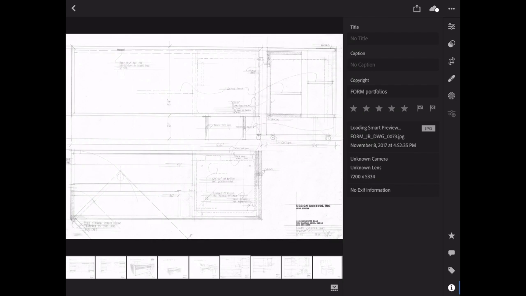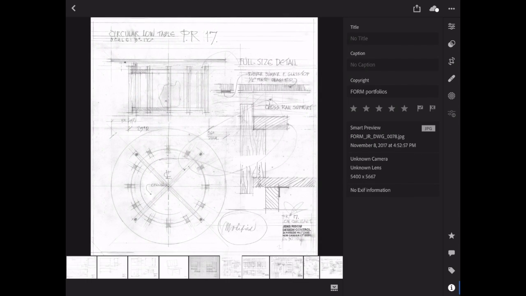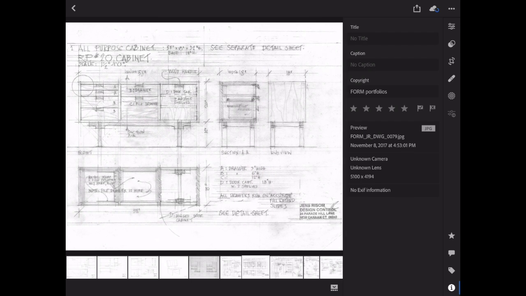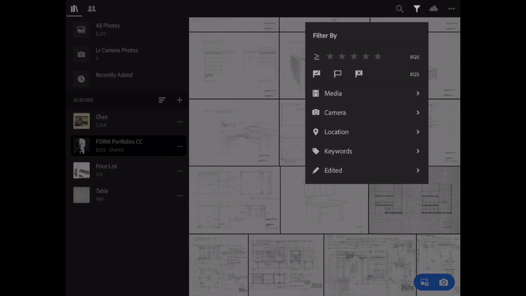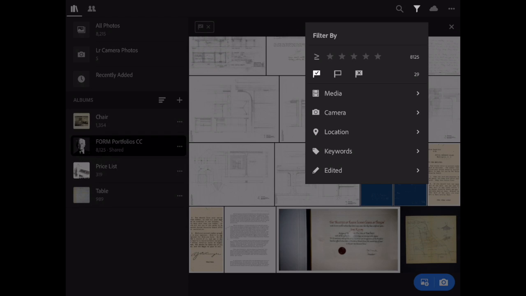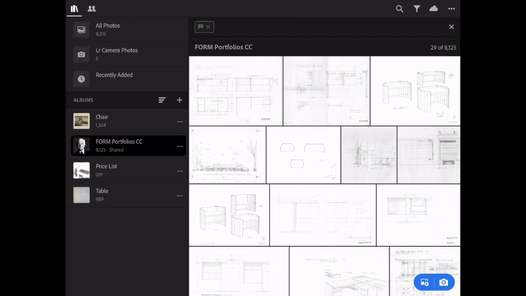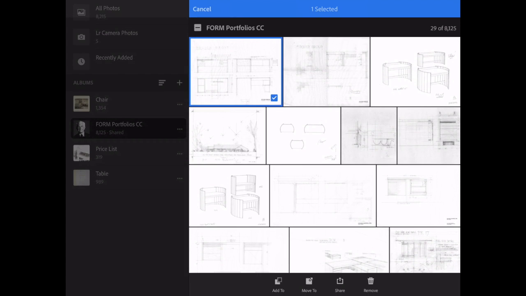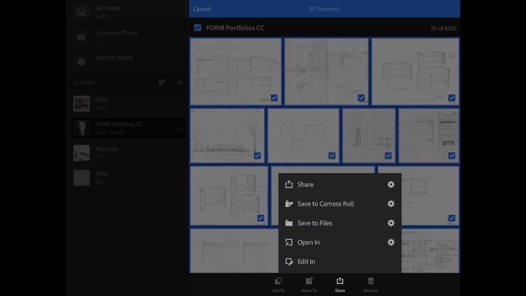And then, let me pick maybe a couple more. Okay, that one would be great too, and that one. Then if I go back to the main screen, click on the Filter tab, and then click on the pick flag, I'm going to see all of the images that were flagged with the pick flag. And then I can get feedback. So for example, I could select these images. I'm going to select all 29 of them. I could then share those with my colleague to get their feedback.